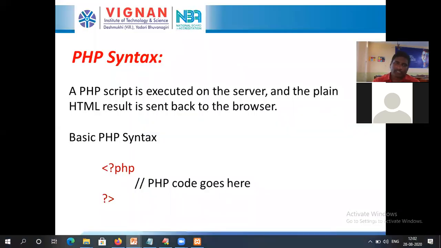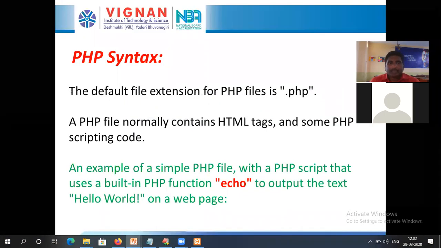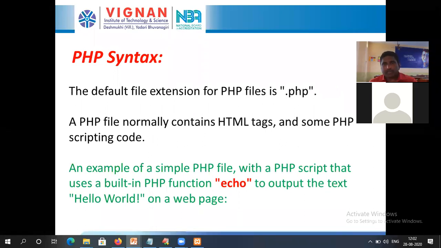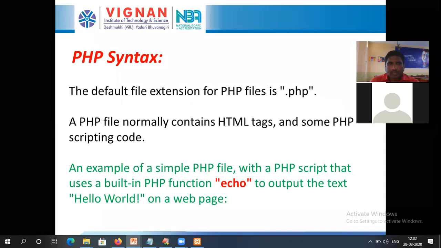This is the syntax of PHP, right? And next, what I explained is that the default file extension for a PHP file is .php. A PHP file normally contains HTML tags and some PHP scripting code. This PHP code we can write within HTML tags also, and even without HTML tags we can write it. Anyway, we'll have examples. And also, I have given a simple hello world page.